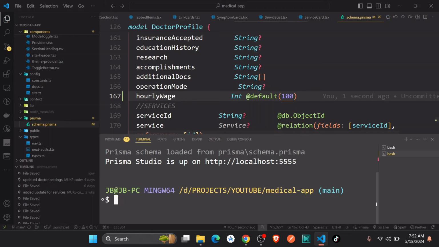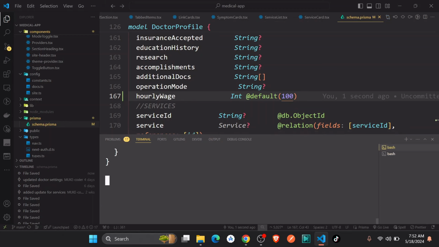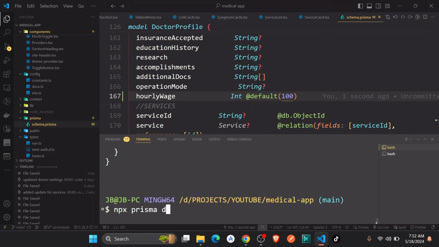I'm just going to restop this. npx prisma db push, npx prisma generate, and npm run dev.